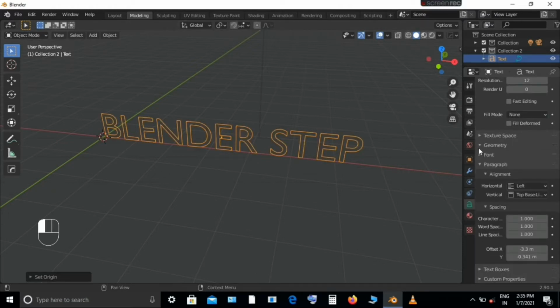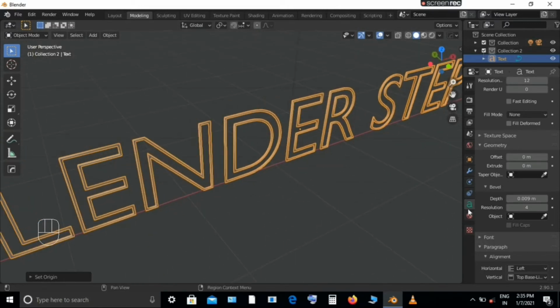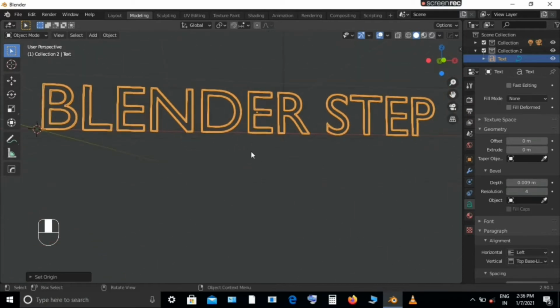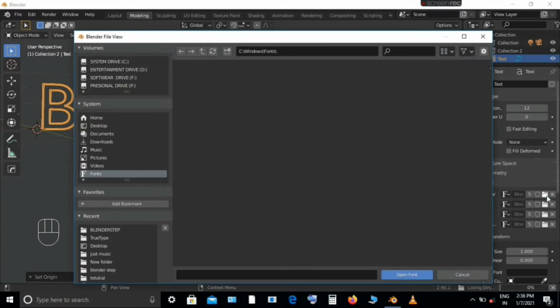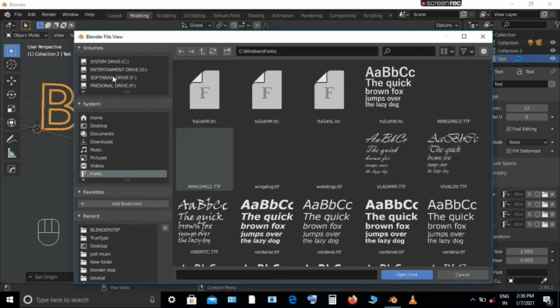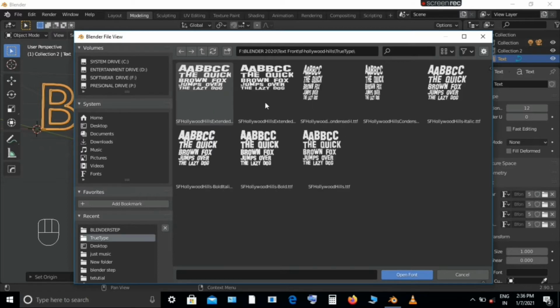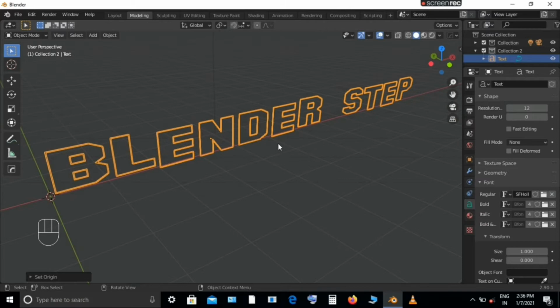Then go to the geometry and increase the depth value, 0.009. Then I want to change my font style, so go to the font option. You can see there, open font. If you want this type of font, you can download it from the link.